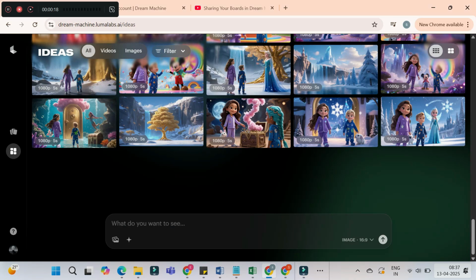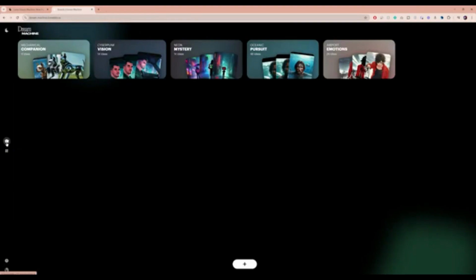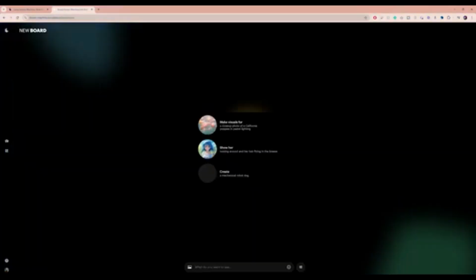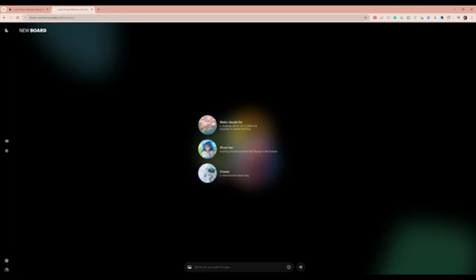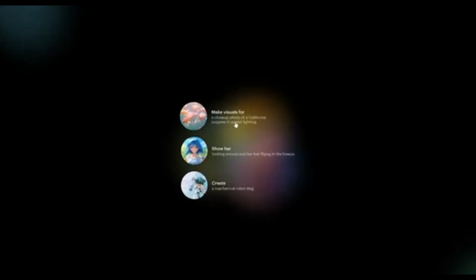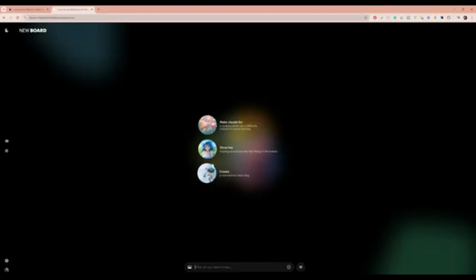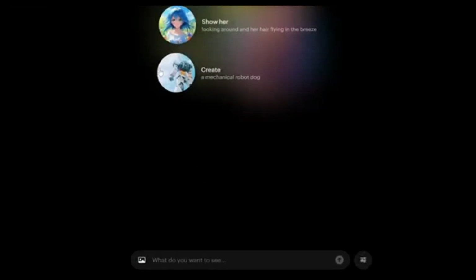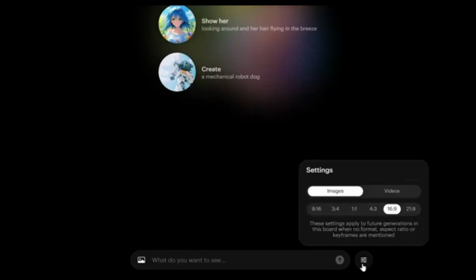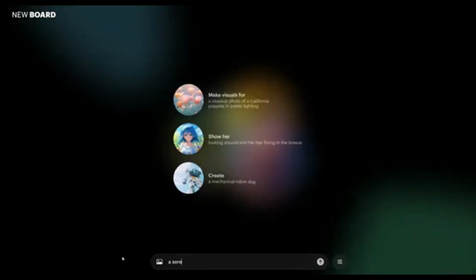When you're ready to create something new, head back to the Boards page and click the plus button. You will see suggestions pop up, things like visual ideas or character prompts. These are great if you're starting fresh, but if you have a specific idea in mind, you can type it directly into the prompt box. But before you do that, check out the settings. Here you can switch between images and videos and choose from various aspect ratios.